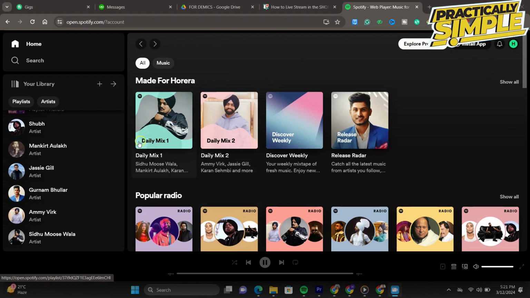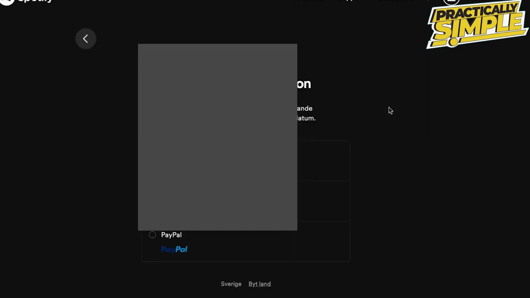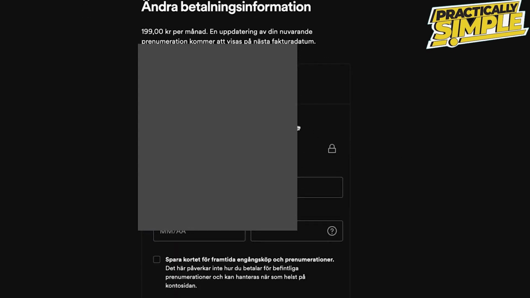So what you are going to do on this page where it says update card, click on update card. Now you should be taken to this page. Now what you are going to do is to either link your PayPal or another debit or credit card in here to be able to actually remove your old one.